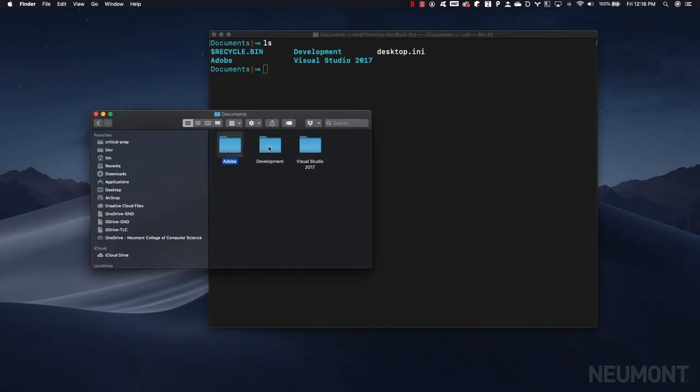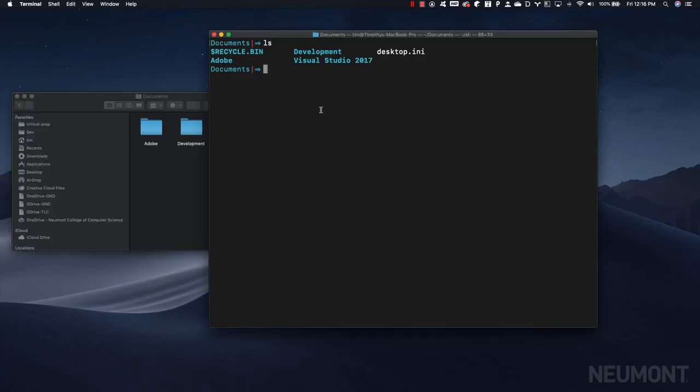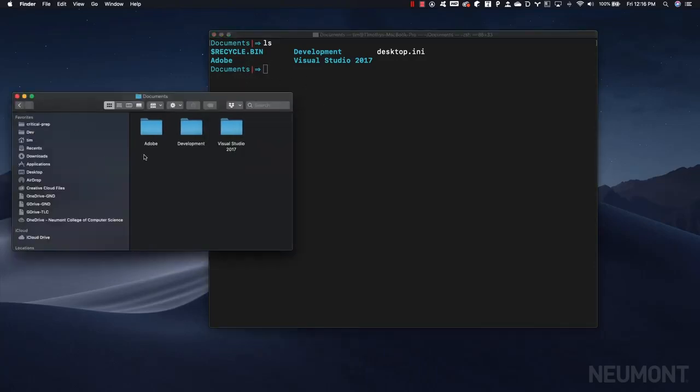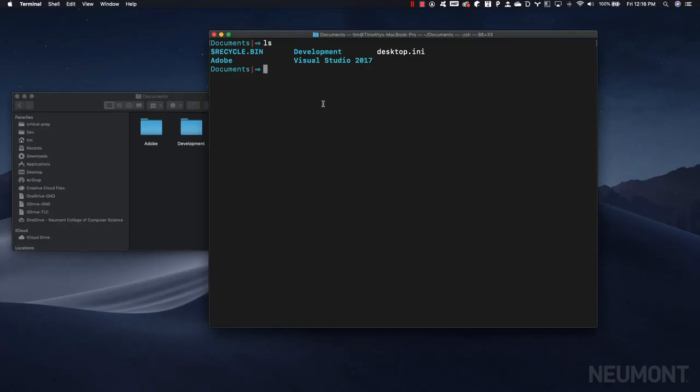We've got the Adobe folder, the development folder, and Visual Studio, as well as some hidden files like the recycle bin and the desktop.ini that we can't see inside of Finder. Really, we're just traversing through the folder structure in the terminal, just as we do when we're using Finder. Finder is a graphical way to go through our folders, and terminal allows us to do it in a text-based method.